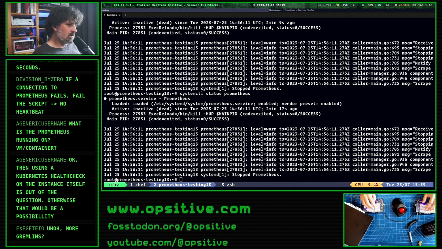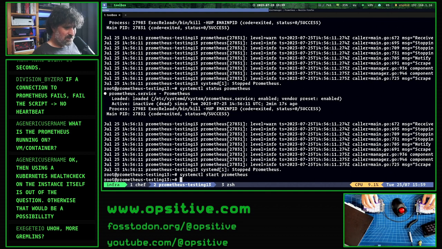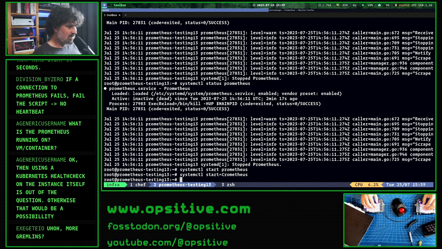Oh, I know. It's not Prometheus that sends the alert, it's Alert Manager. So I guess I should have stopped Alert Manager instead of Prometheus. That does make sense. systemctl start Prometheus. And yeah, I guess I don't have to try that. If I shut down Alert Manager, we won't receive a ping. I mean, that's not something that should surprise me.